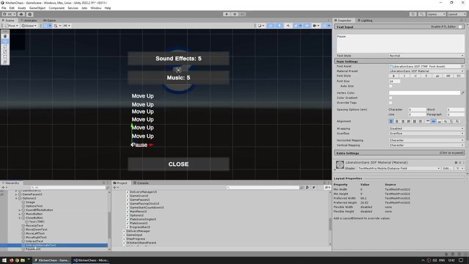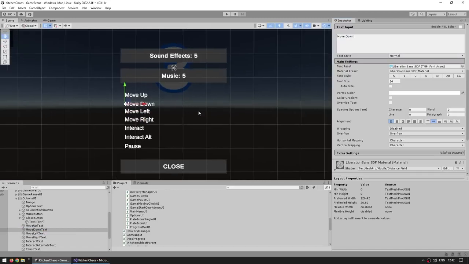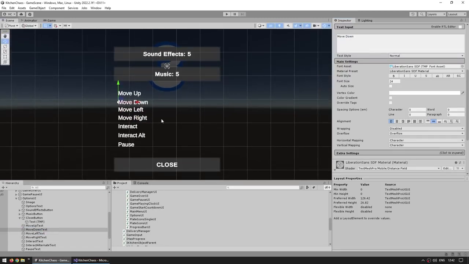So that's the pause. That one is the interact alt. Then this one is the interact. Then we've got the move right. Then over here, the move left. And finally, we have the move down. Okay, so those are our labels for our controls.